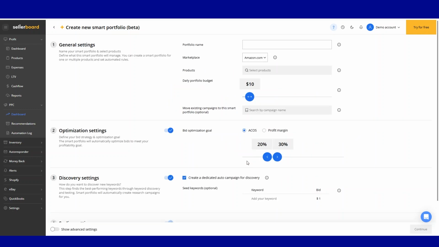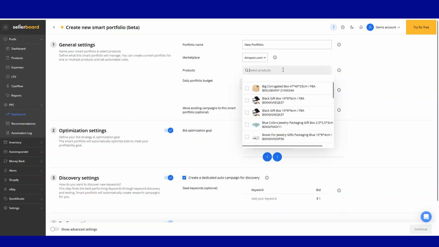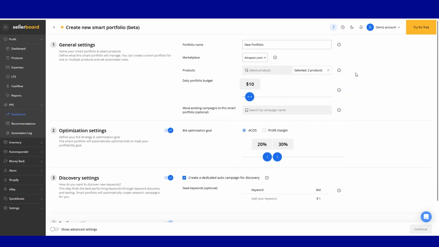This is the settings window where you will input all of your settings for the newly created portfolio. And there are several steps. First, you will create a name for your portfolio. Then you will select a marketplace where you are planning to operate or launch the portfolio at. Afterwards, you will select a product that you want to include in the new portfolio and advertise in it. Also, you'll allocate a daily portfolio budget.